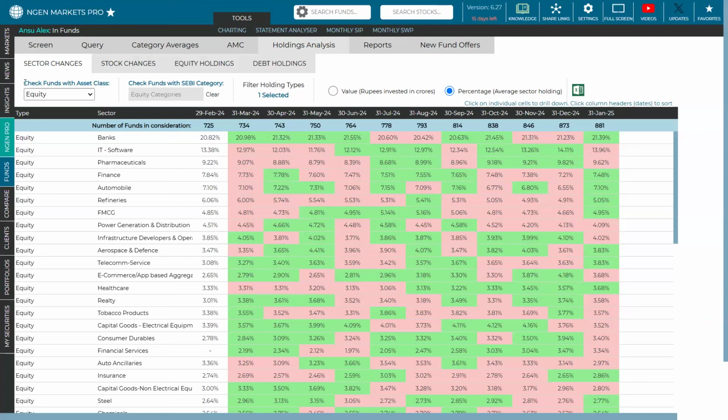Let's start off with this first section, which is mentioned as check funds with asset class. You can select your respective asset class and see the investments of those asset class mutual funds into various sectors. By default, equity as an asset class gets selected. You could click on this drop down to view a different asset class as well. Next to that, the second column is the sectors column, which lets us see all the SEBI classified sectors into which mutual funds are making their investment.